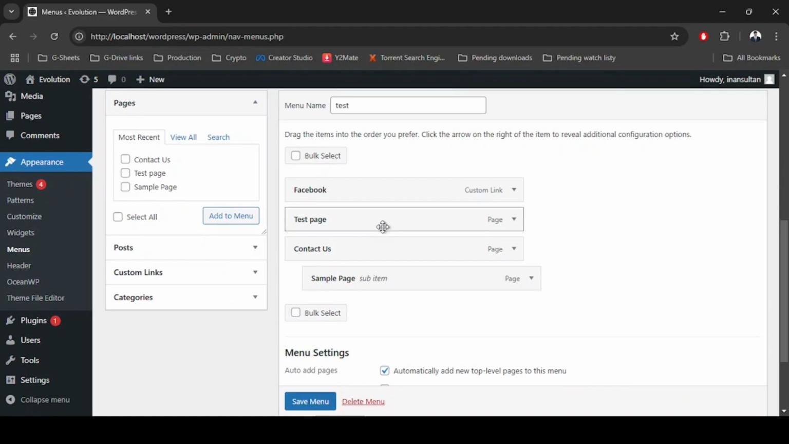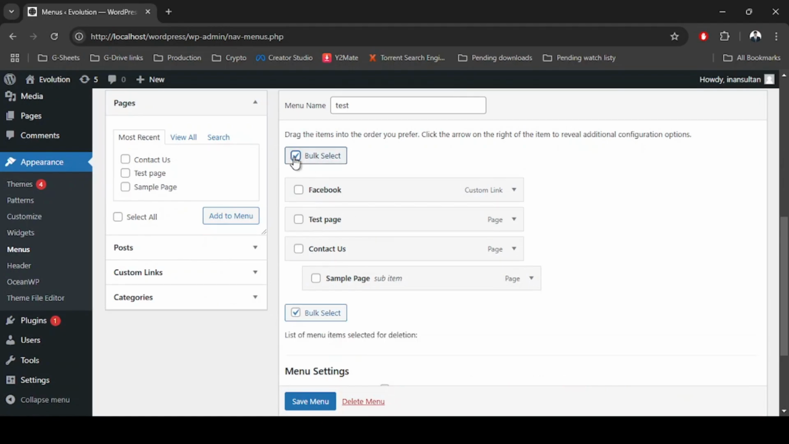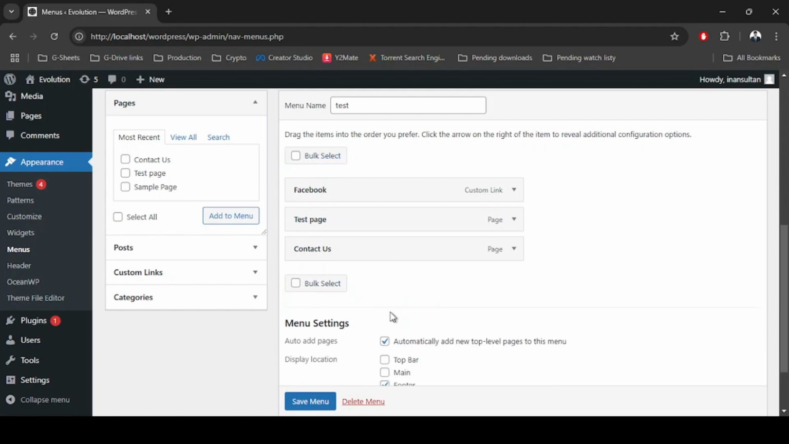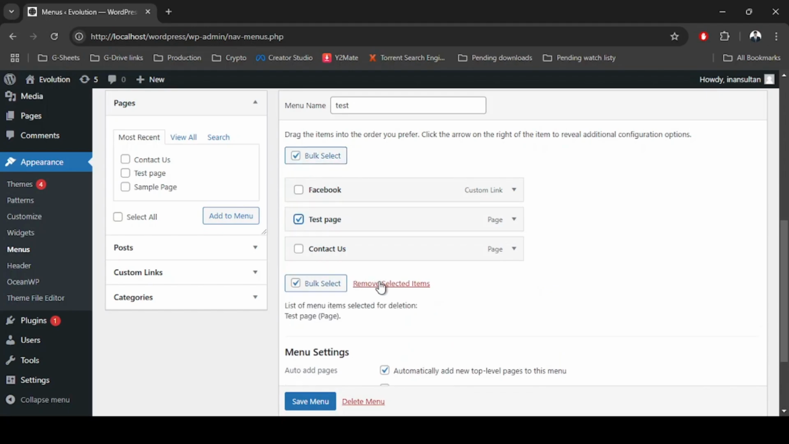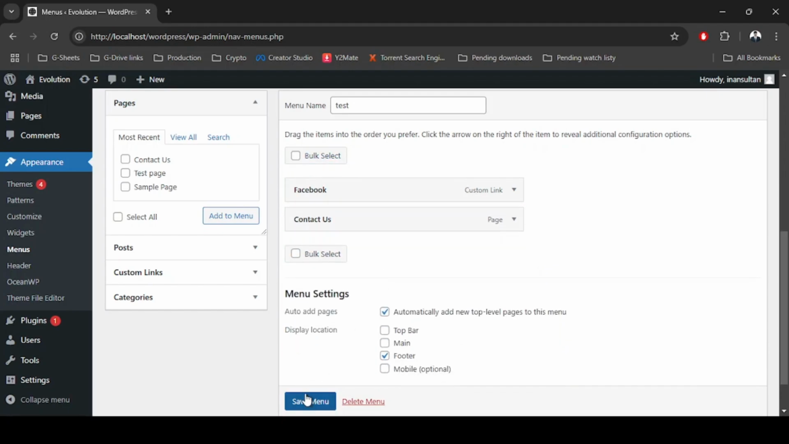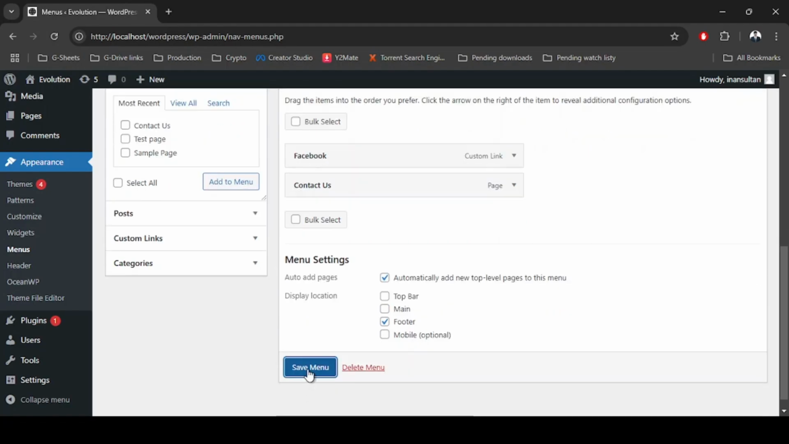As you can see here, I'm in the menus section, and here are all the pages right over here. Now what I'm going to do is I'm going to click on bulk select, and I'm going to select this page. I'm going to select remove selected item, and as you can see now I have removed an item. So I'm going to click bulk select again. I'm going to click test page and remove this one too. So I have removed 2 items from my menu, and now I'm going to click on save menu.